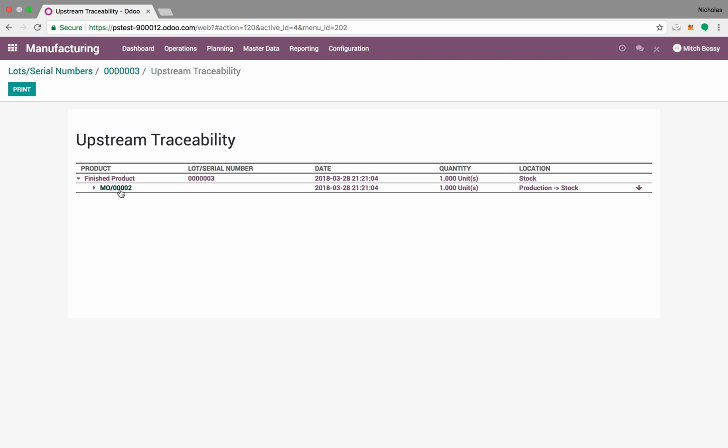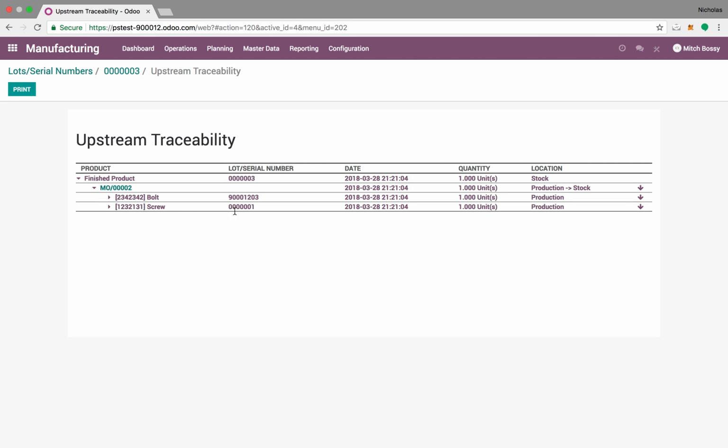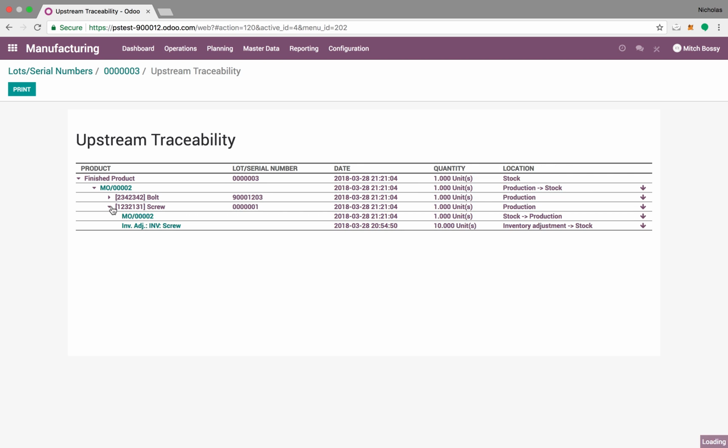I see we produced it in manufacturing order number 2. We produced it at this time, 1 unit. Deeper, these are the 2 raw materials I consumed in that production. Here are their lot and serial numbers. Here is the date and time in which those were consumed. And where did I get that screw from? The quantities came into stock via an inventory adjustment. Stock quantity is 10, and I moved it into stock at this time, exactly.